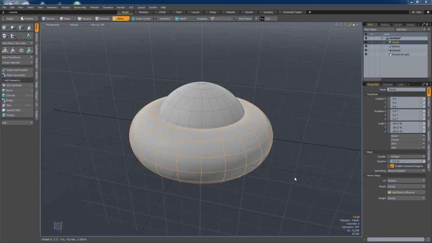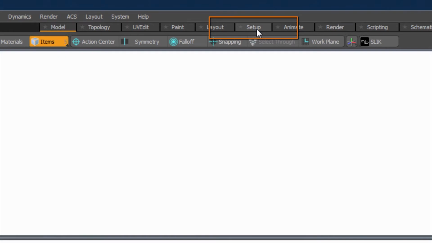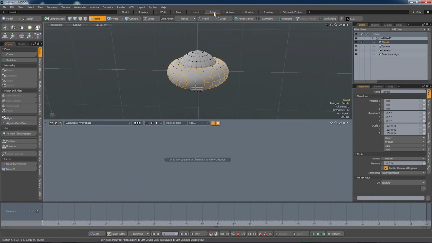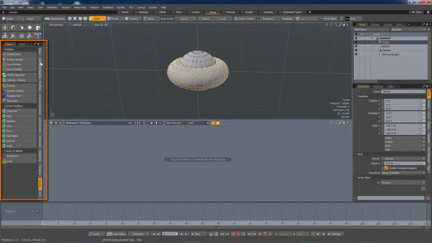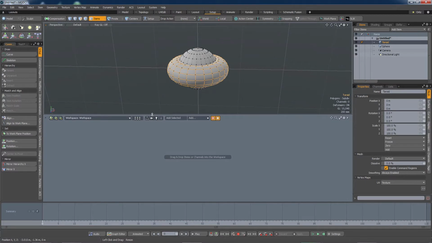When working with particles, we're going to spend a lot of time in the setup layout. This gives us convenient access to the rigging tools, including the particle tools, as well as presenting us with the schematic editor. In this section, we're going to concentrate on the schematic editor itself.